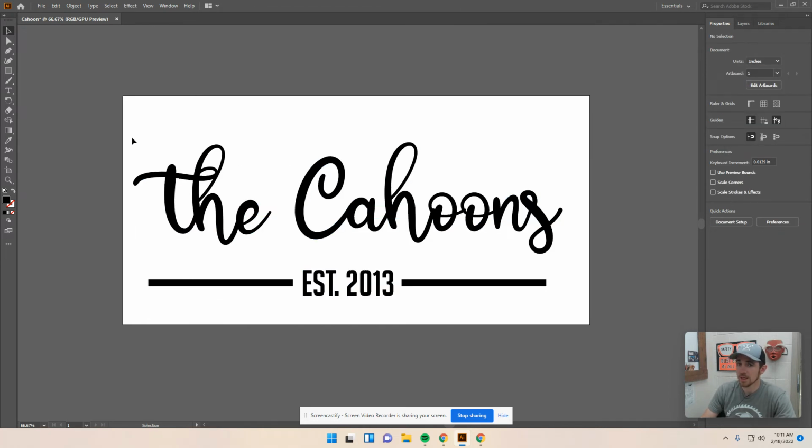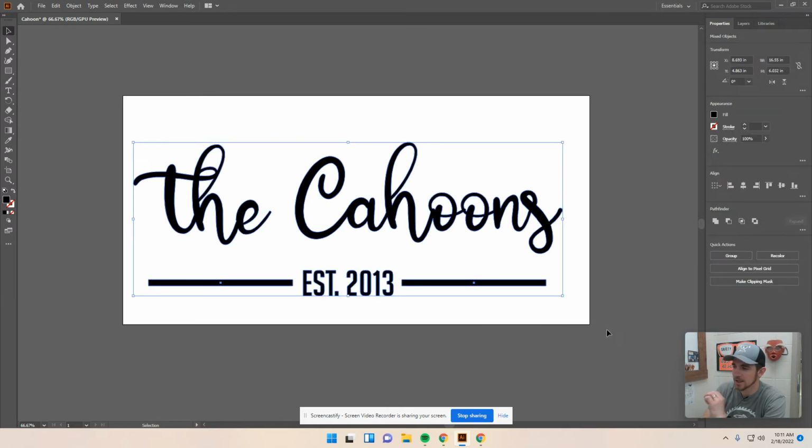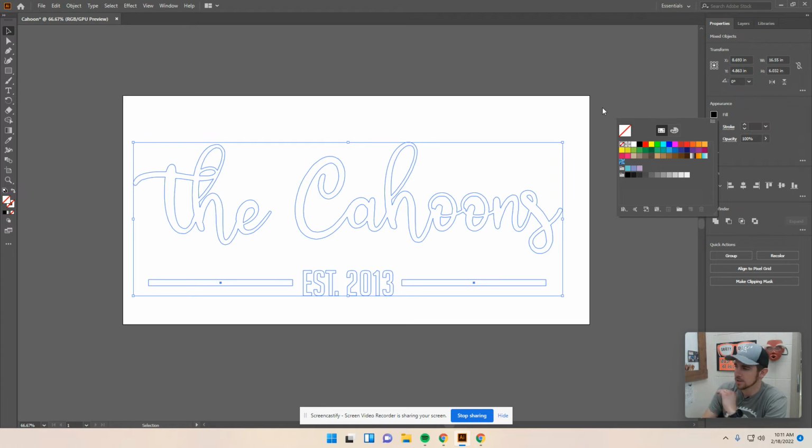Okay. There's one last thing we need to do before it's ready for the laser. We've left it in black so that we can see what it looks like. But to get this ready for the laser to cut, I'm going to select everything. I'm going to go over here to the fill, single click, and you're going to select None, no fill. Okay, so it's just empty white space. And then for the stroke, I'm going to click and make the stroke 0.1.